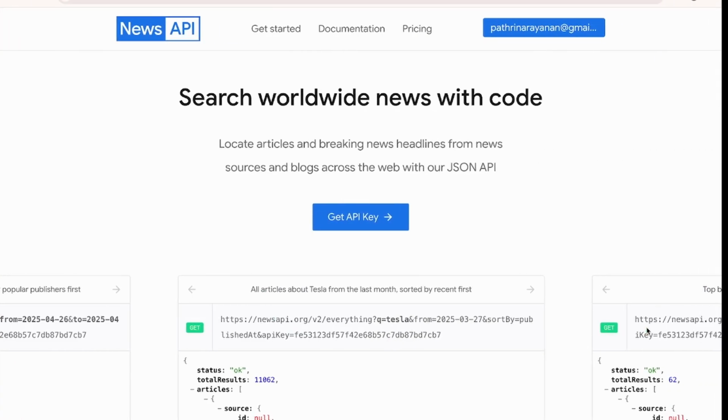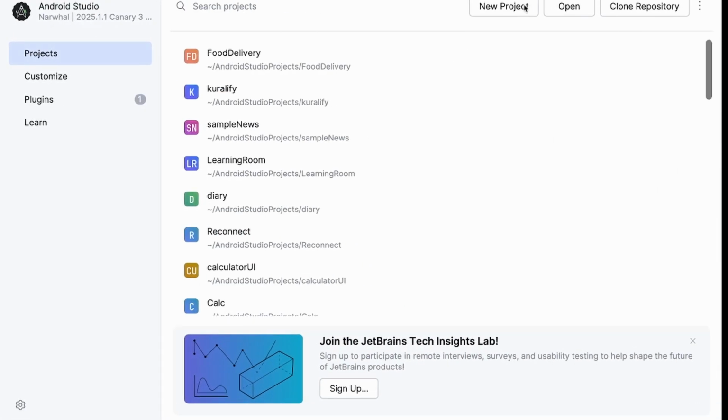Hello developers, we are going to create a news app using Jetpack Compose with the help of NewsAPI. So without wasting time, let's dive into it.